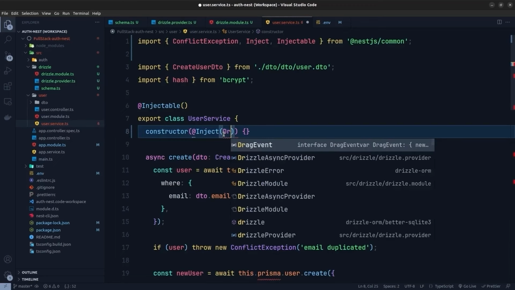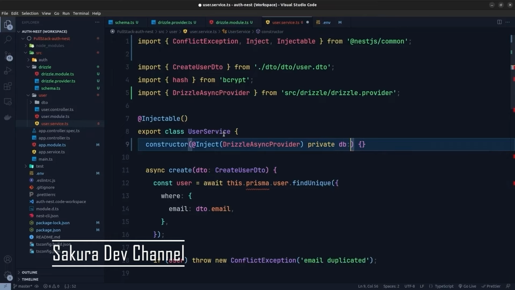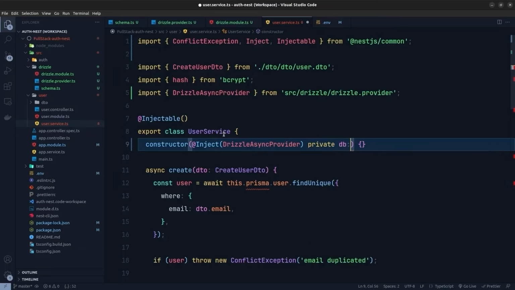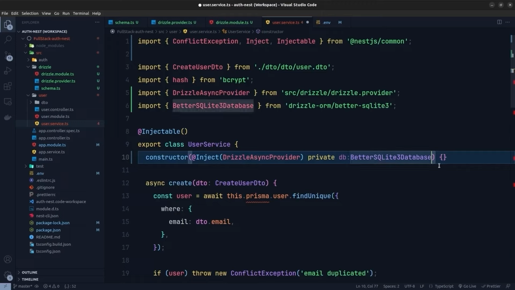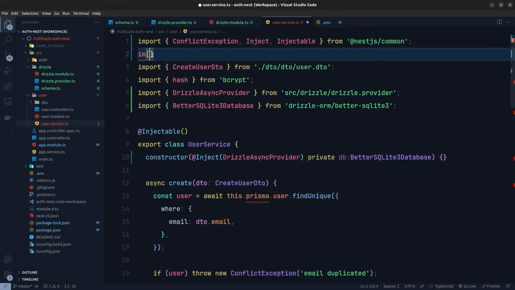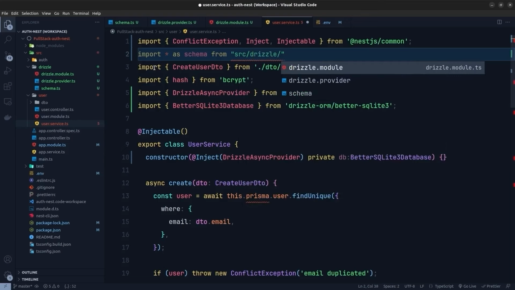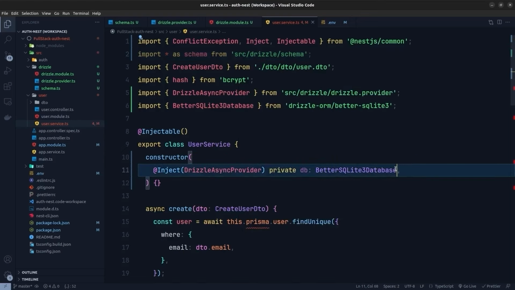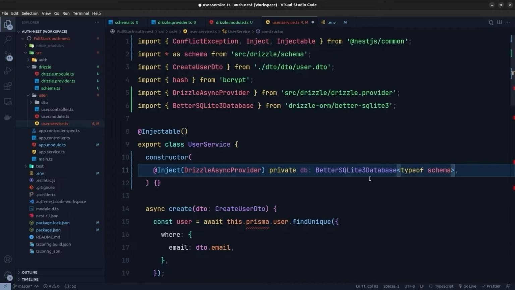So here we just need to use the DRIZZLE_ASYNC_PROVIDER, and now we can have private db. Since it's a SQLite database with the better-sqlite3 driver, we need to set its type to BetterSQLite3Database. And then in the generic, we should pass the type of our schema file. So here, let's import the schema. I'm going to say import everything as schema from src, then drizzle, and then the schema file. Okay, and here with the BetterSQLite3Database, we should pass the type of the schema file in the generic type of the BetterSQLite3Database.